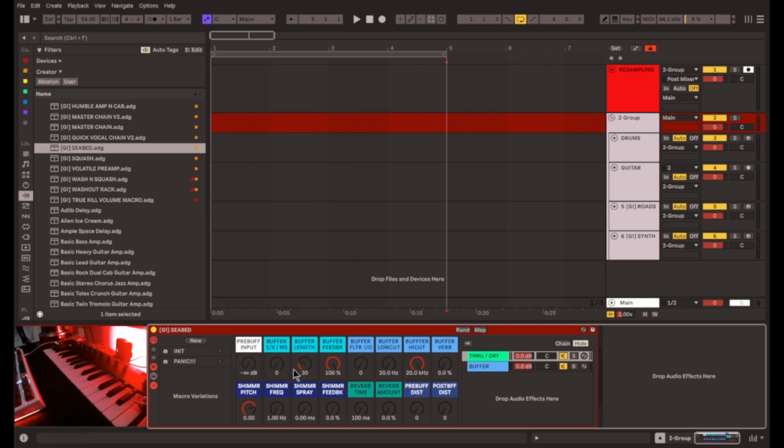We then have the buffer settings, so we can choose it to sync to the project file or be in millisecond mode. And then we've got the length here and the feedback. As mentioned before, 100% feedback turns it into a looper, but anything below that just turns it into a regular delay. And then after that, we have the printable buffer effects here: filter on off, low cut, high cut, and reverb. And these effects, as I said, are printable, which means that any movement of these parameters will be captured into that loop, which is pretty cool.